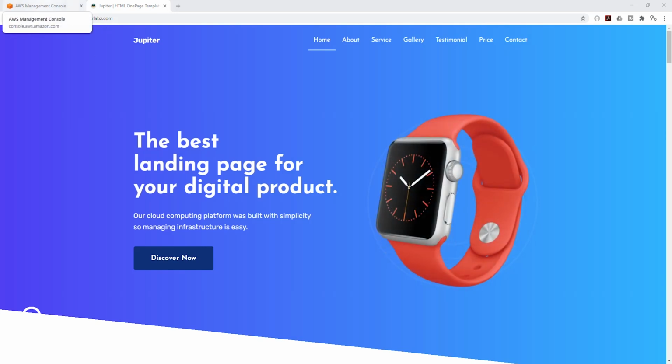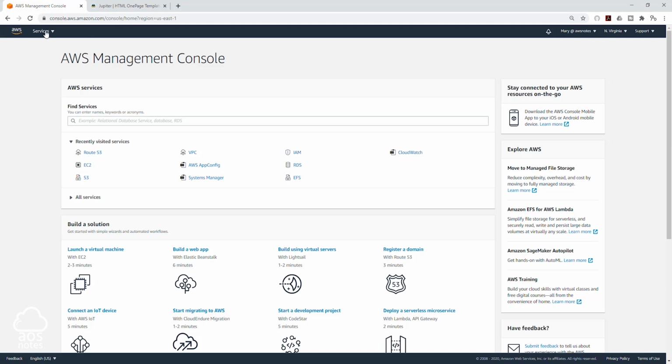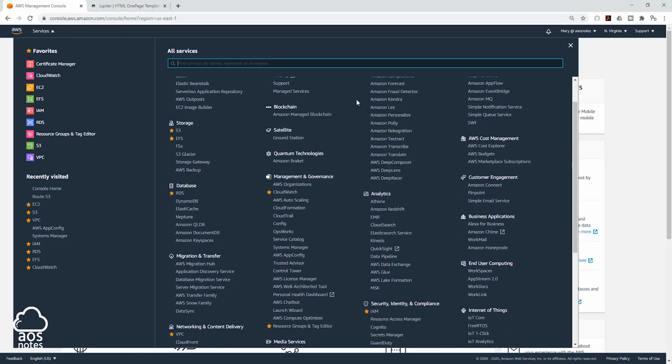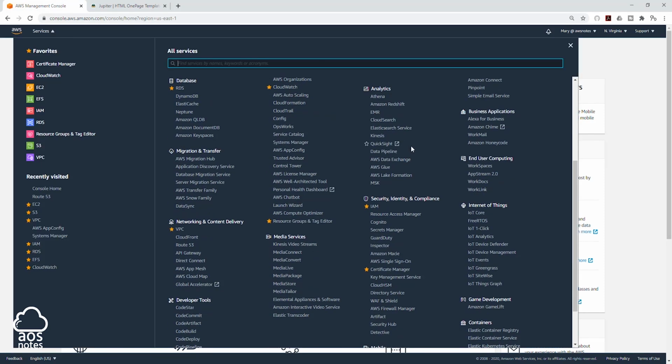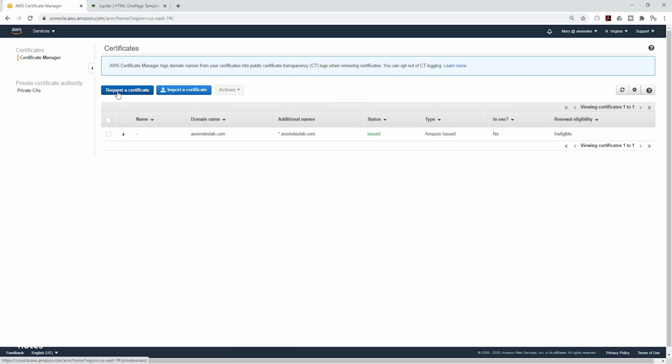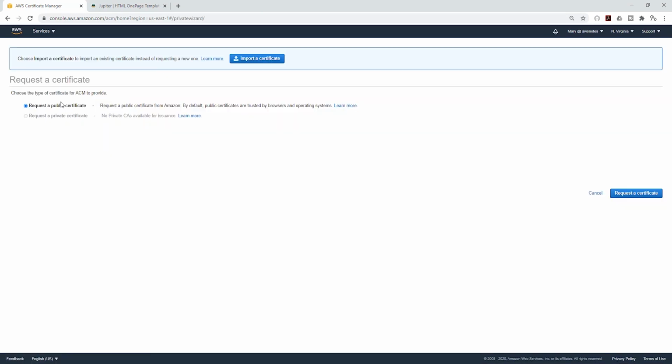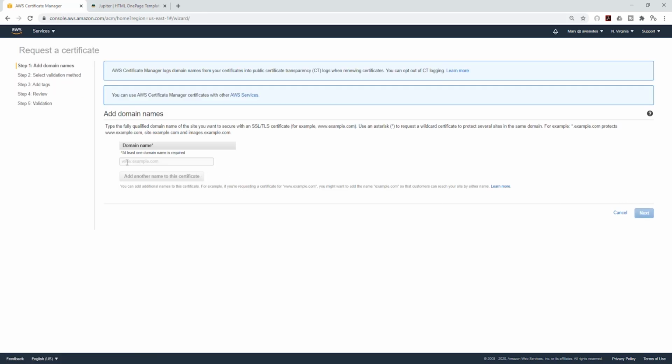Let's go to the management console, select services, then come down to security, identity and compliance, and select certificate manager. Then click request a certificate. We want to request a public certificate. Click request a certificate. We are going to enter our domain name in here.